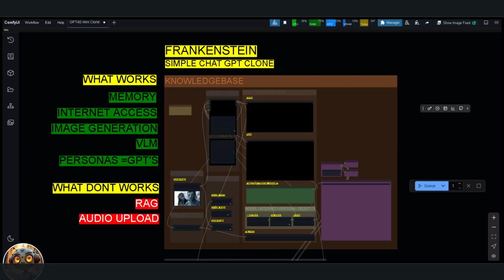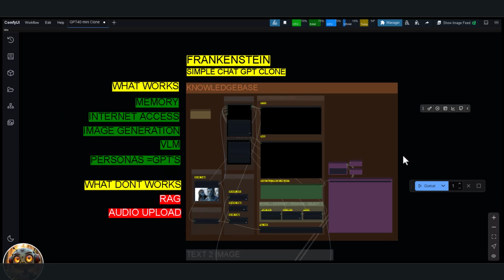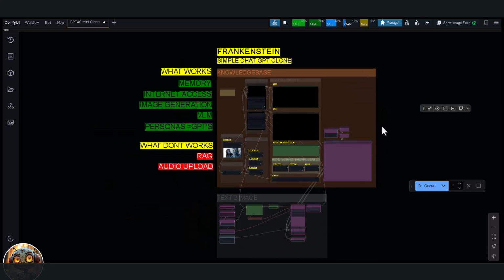But there are a couple of limitations I should point out. At the moment, it doesn't support RAG or audio uploads. Those features aren't available yet, but it's a starting point. Let's go through what the workflow consists of before diving into Deepseek R1 in Comfy and how this Frankenstein of a workflow compares to other similar tools.